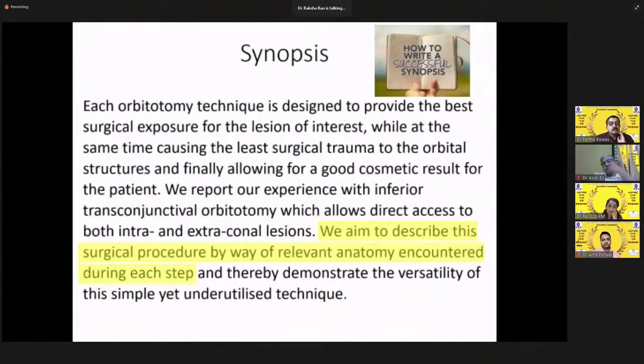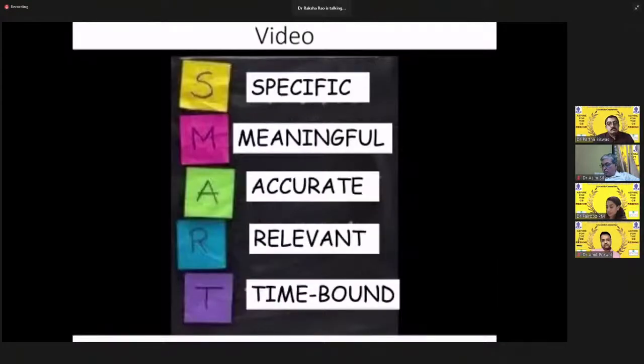So what we did in this 8-minute long video, which was obviously not shown here, is that we demonstrated through animation the orbital anatomy, with which one could learn the orbital anatomy and do surgeries. So when we make videos, I think what we must give importance to is that it should be extremely specific, meaningful and accurate, and definitely relevant as a teaching point.